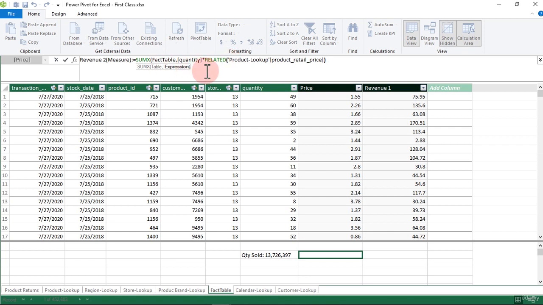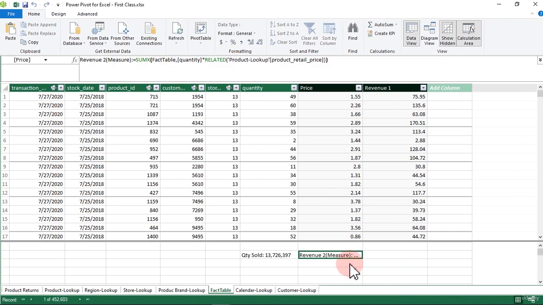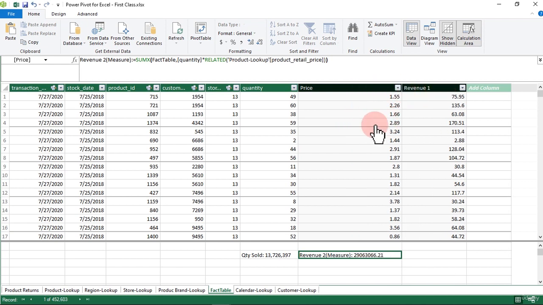What about the SUMX? We have to do one more close. That closes the SUMX for us. Nicely done. I'm going to hit my enter key, and it has just created it for us. To see it, we need to expand this. There we go. I want to use English United States and take the extra decimal off. And now we have 29 million.